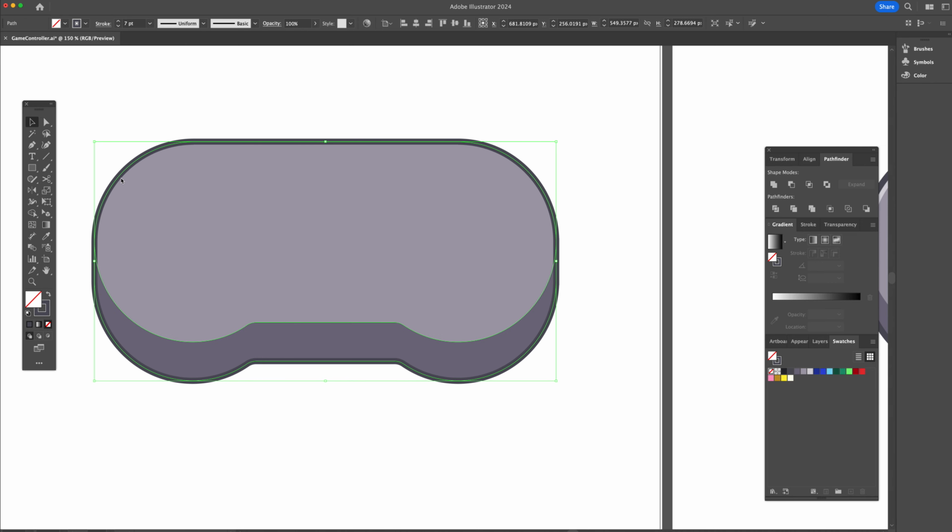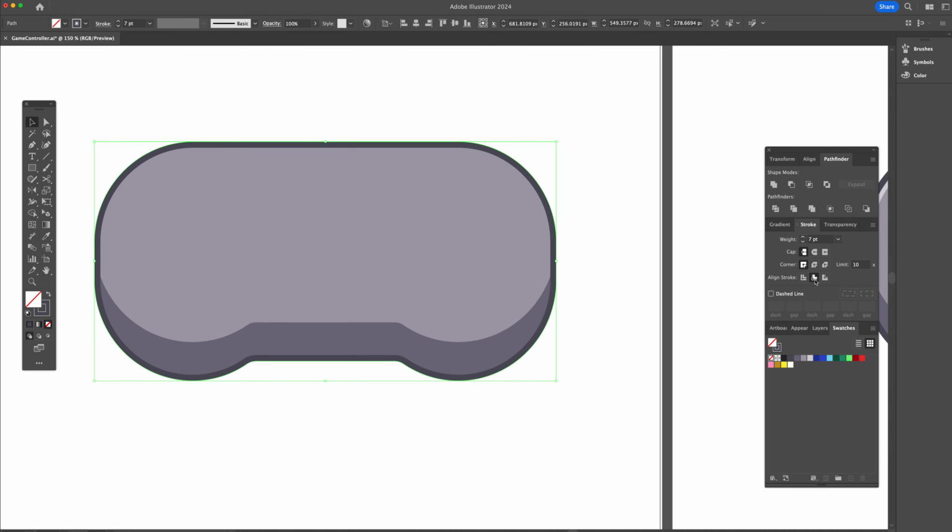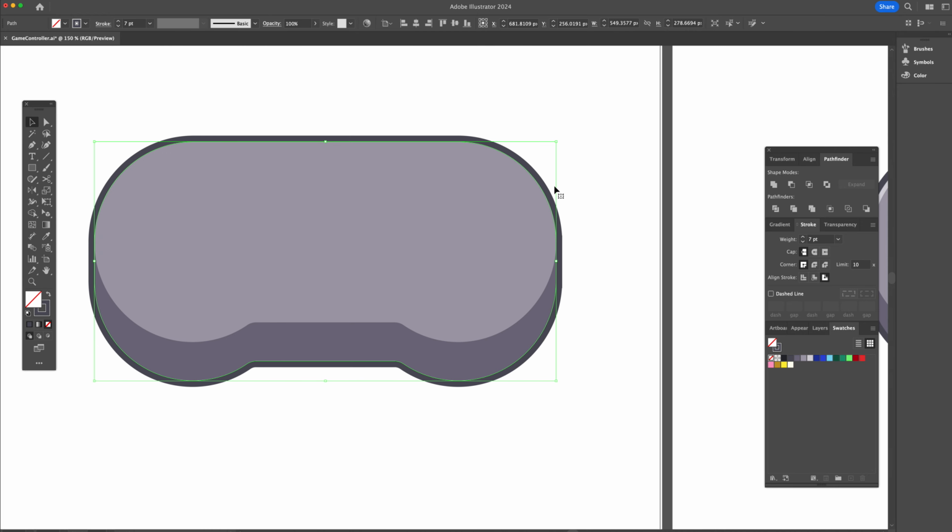Now in this scenario, my stroke is straddling my path. Half of my stroke is on the outside and half of my stroke is on the inside. I want all of my stroke to be on the outside of my path right now. So I'm going to use my stroke window. If you don't have your stroke window, go ahead and collect it by clicking on Window and then selecting it from that drop-down menu. Now in stroke, if I have a closed path, my align stroke option will be available to me. And right now you see it's highlighted where my stroke is centered on my path. I could also push my stroke to the inside, or like I said, I would like to push my stroke to the outside.